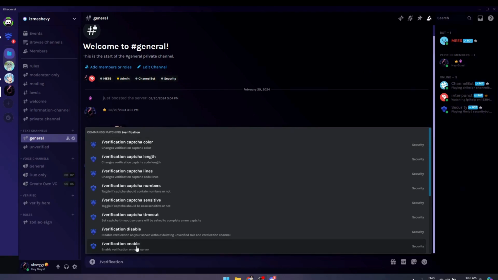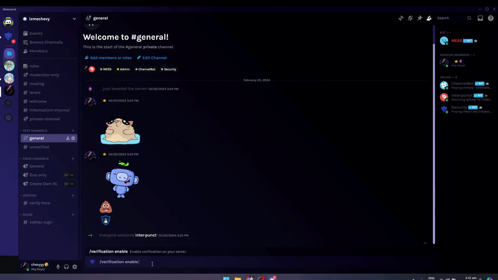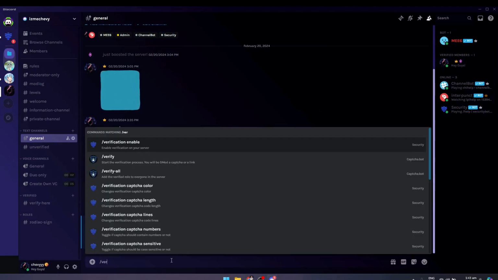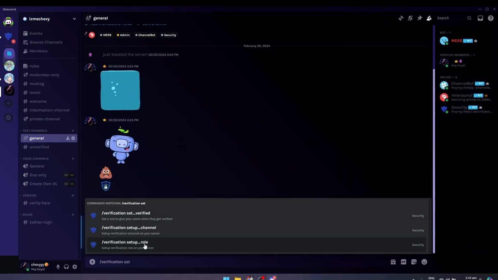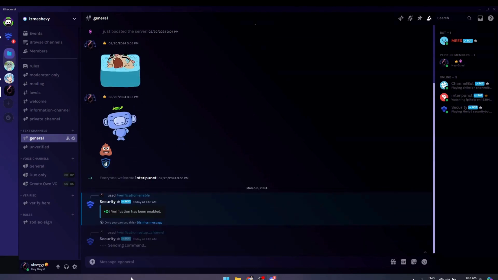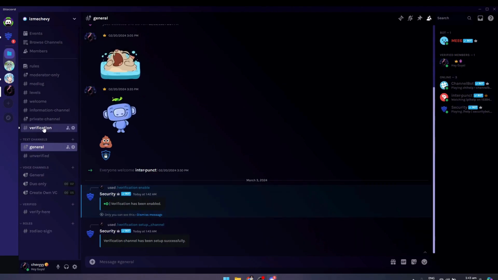So just like so. So here, the /verification enable, click on that. Now what you want to do is just click on enter. There, as you can see, verification has been enabled. Now, what you want to do is type in the next command, verification setup, just like so, so that you can set up your channel for the verification. And after that, just click on enter again. As you can see, the verification channel has been created here.